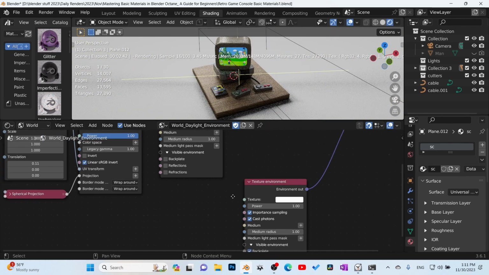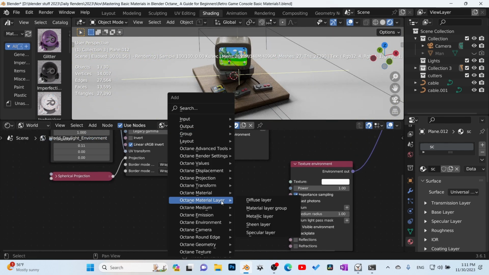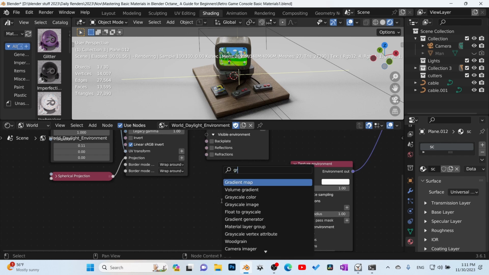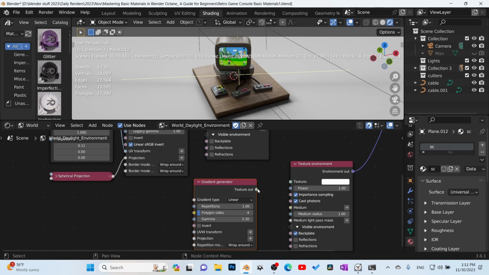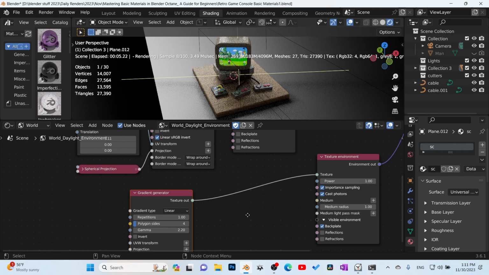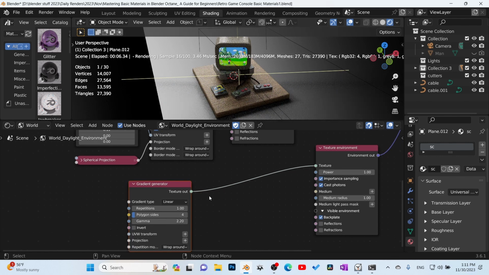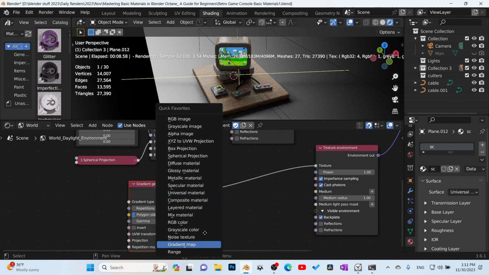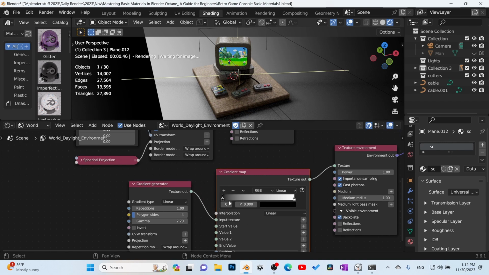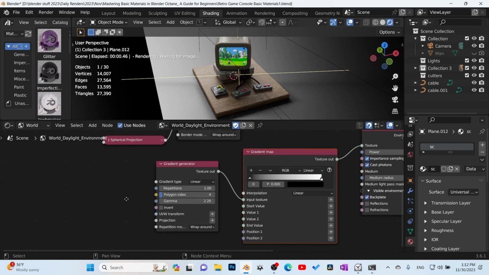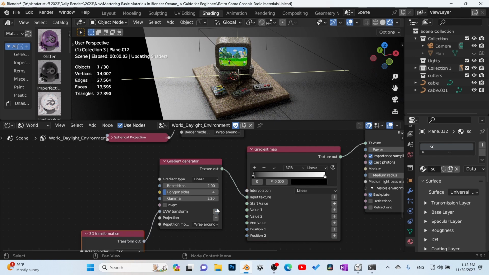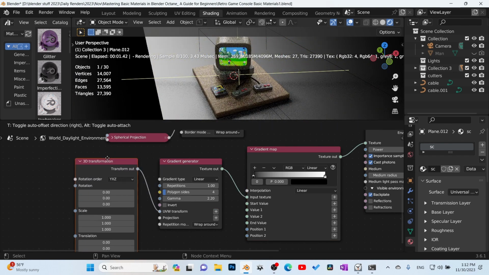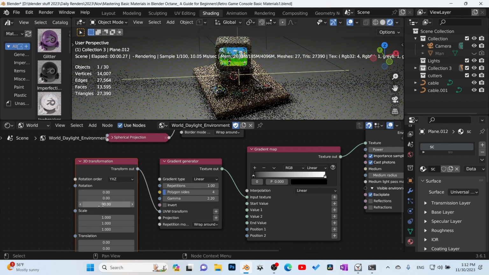Come down back here, Shift A, S, and we're going to go GR, and we're going to go gradient generator. I'm going to grab this, put the texture out into the texture, and then I'm going to move this over here just a little bit, and you can see what's happening there. We're going to add in a gradient map. Drop that gradient map in there. And then on this gradient generator, I'm going to add a UV transform. And then I'm going to go ahead and rotate it 90. Click on this bottom one and go 90.